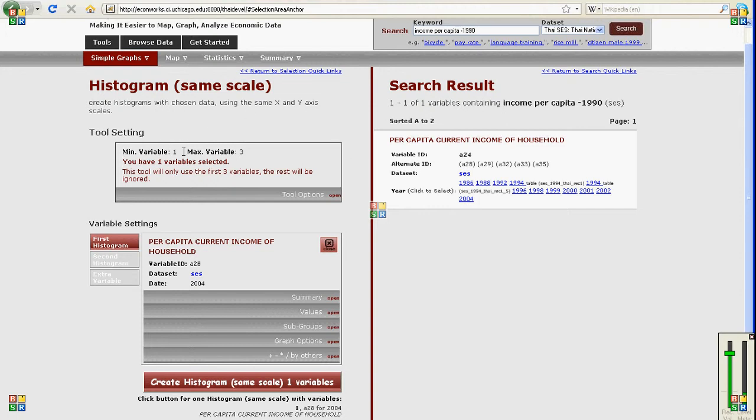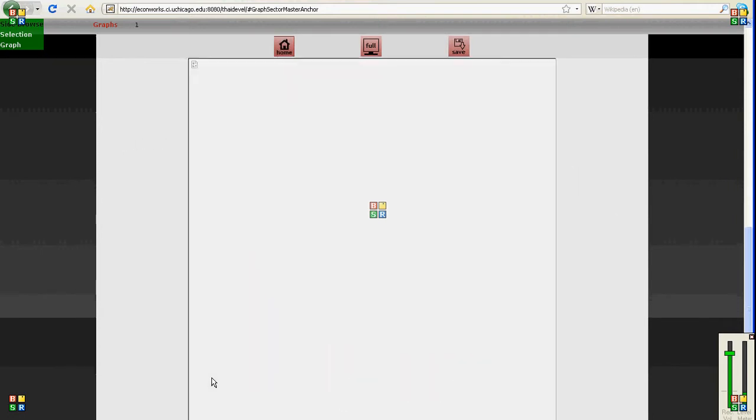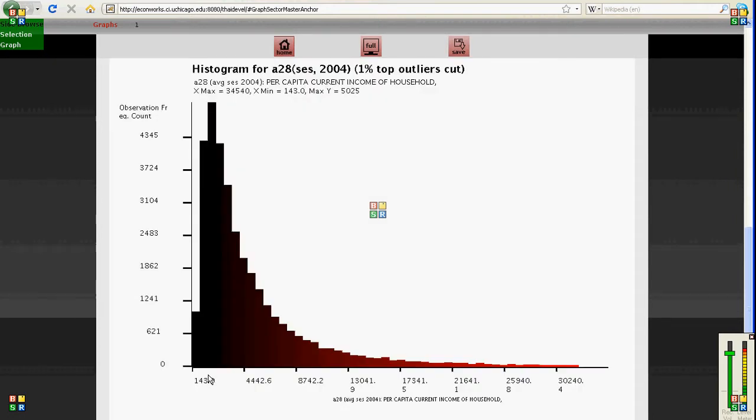What's the minimum number of variables you need to make this work? What's the maximum number of variables that will be displayed? And you see this big button turning red, and you know that you can graph it. So let's just graph it and see what happens. Just click. Now it's going to load, and right away we have a histogram showing us per capita income in Thailand across the country. You see that that's the name of the graph.